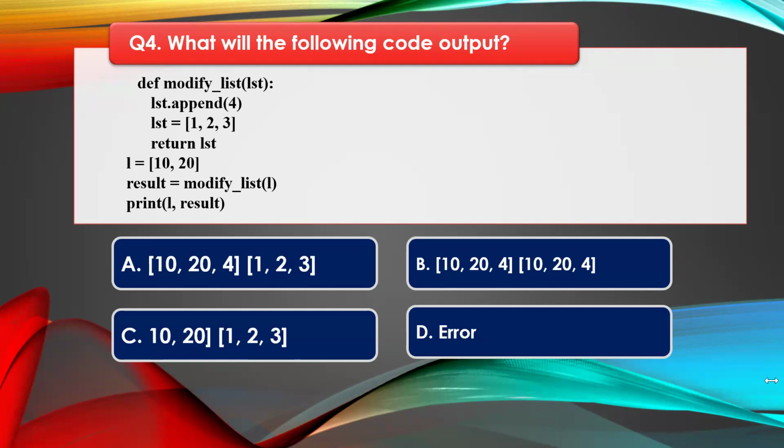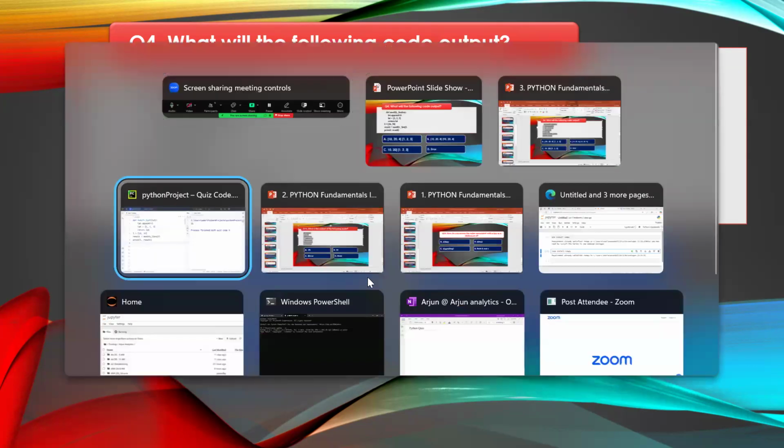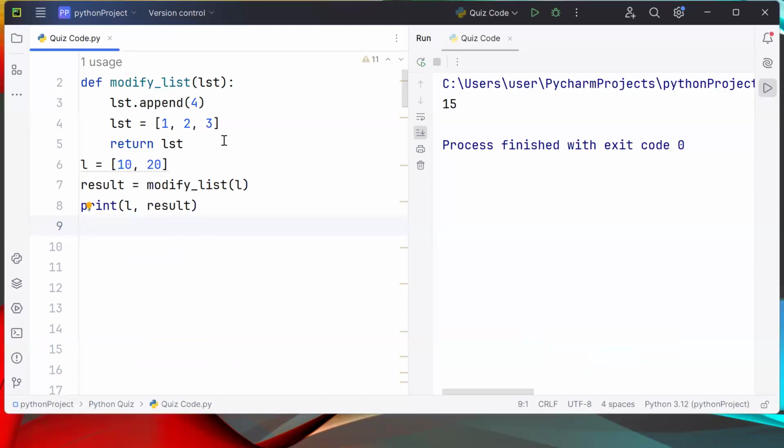So the answer is A, guys. Answer is A. Now, let me explain how we are getting A. This is our coding environment. Try to understand this point.